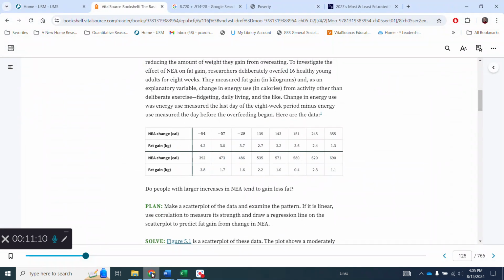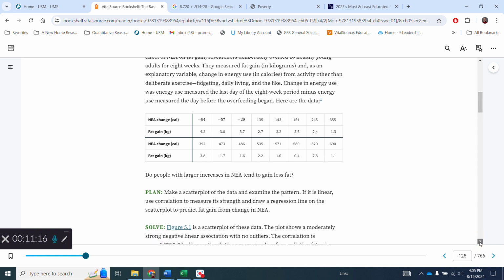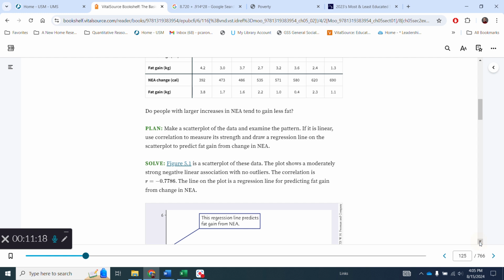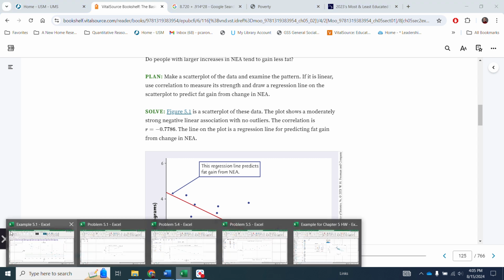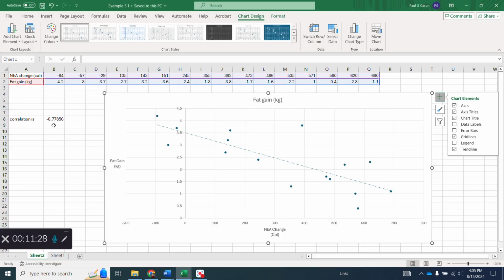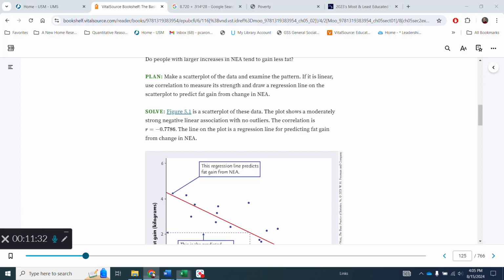So now I'm going to go back to what we have to do. Draw a regression line on the scatter plot to predict the fat gain from the change in the NEA. So their correlation, remember the correlation, they may do it a little bit differently. They had negative 0.7786. We had 0.778. They rounded off. So we had the same thing, because sometimes you'll see the answer is a little bit different if you follow and do their examples, because they may use a different type of algorithm, a different type of program.